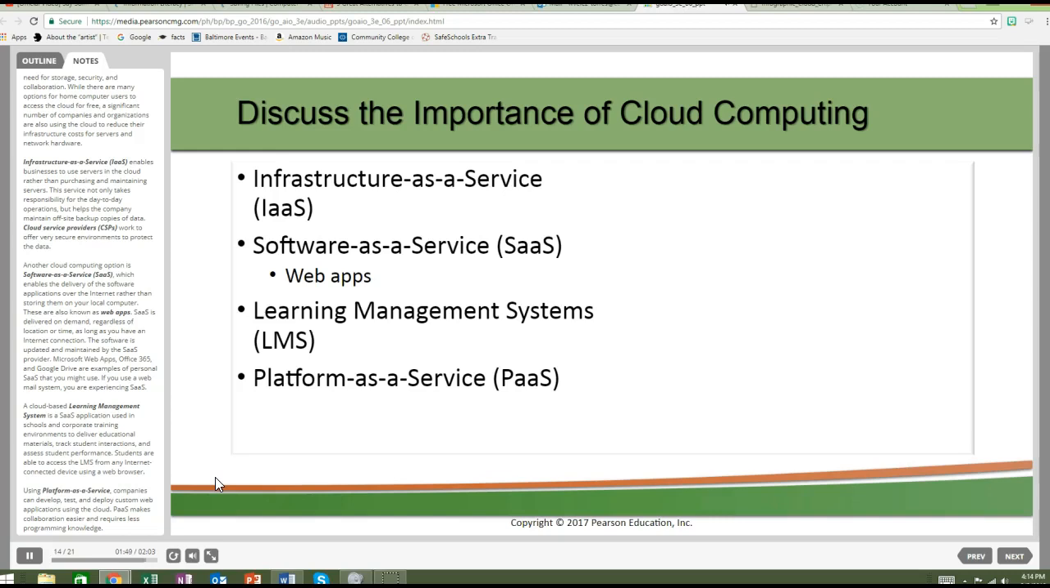Using Platform as a Service, companies can develop, test, and deploy custom web applications using the cloud. PaaS makes collaboration easier and requires less programming knowledge.